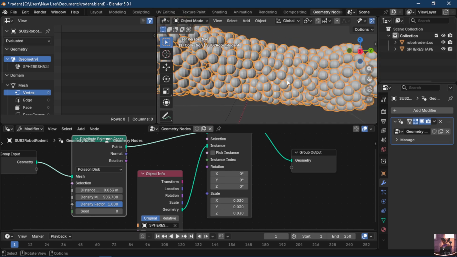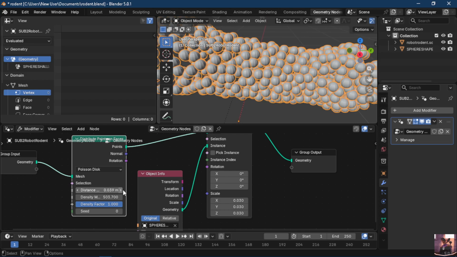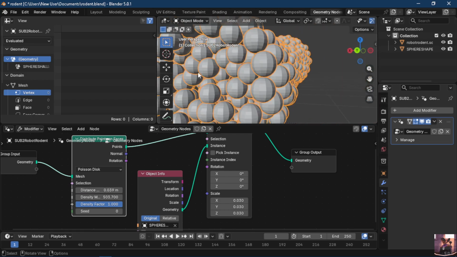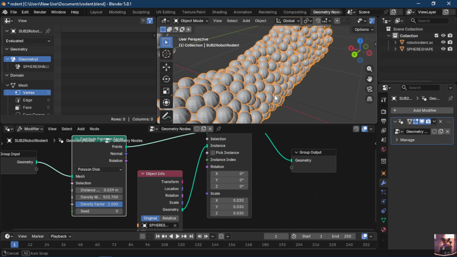Now you'll see some of the spheres are touching. So maybe 0.039 is a little better. But we're getting more gaps. It all depends on the kind of aesthetic you want to go with. I don't mind gaps so much.